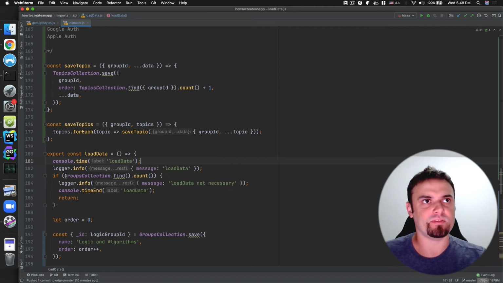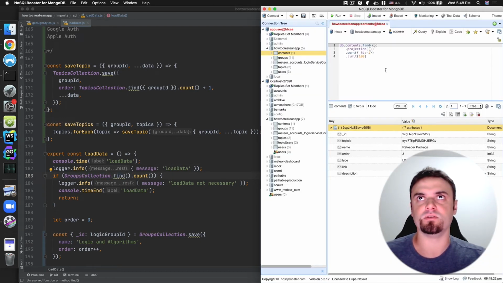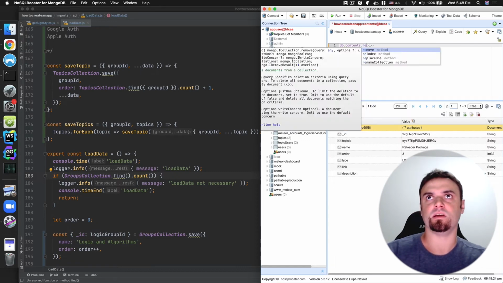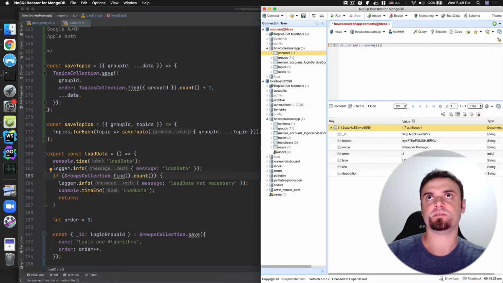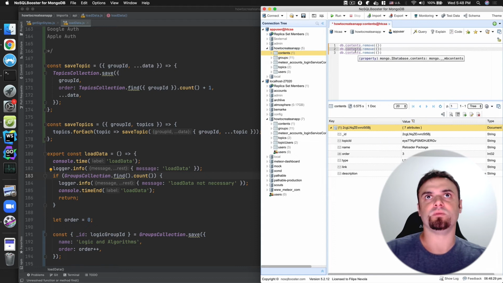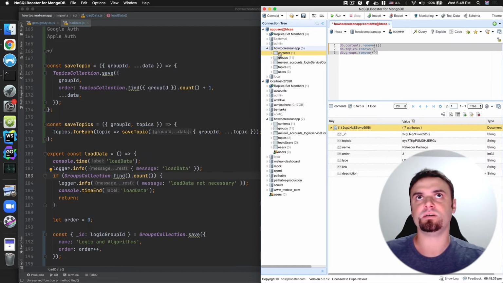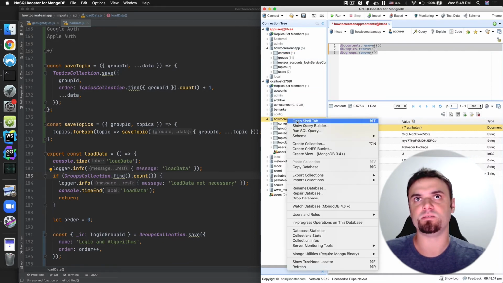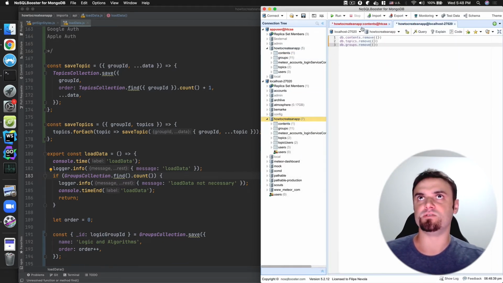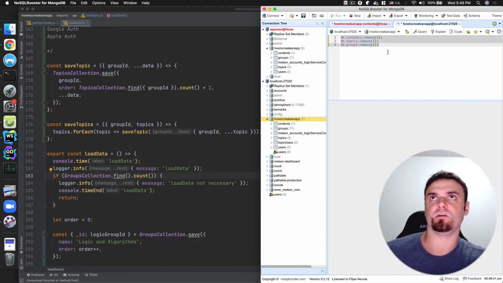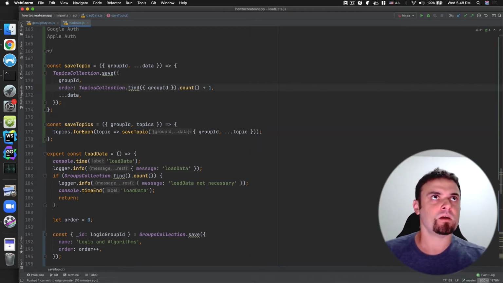First, as I have this condition here, I need to clean up my database, otherwise it's not going to have any effect. Then I can remove my group, my contents. I can also remove my topics, and I can also remove my groups, my local. Oh, this is not my local database. Let me open my local database. This is the local one. I use this red color, then I know when I'm not in the local database. Then I'm going to save, and I'm going to run.